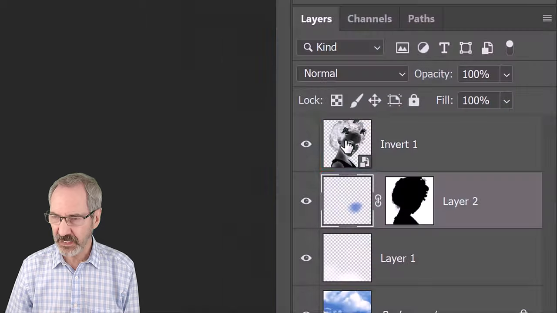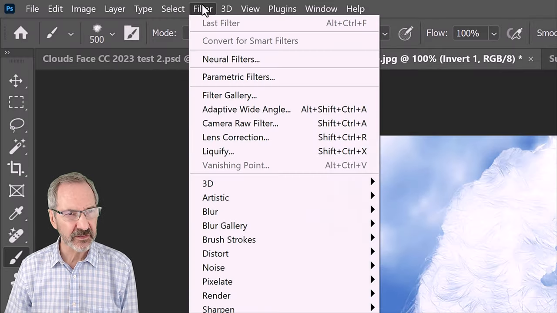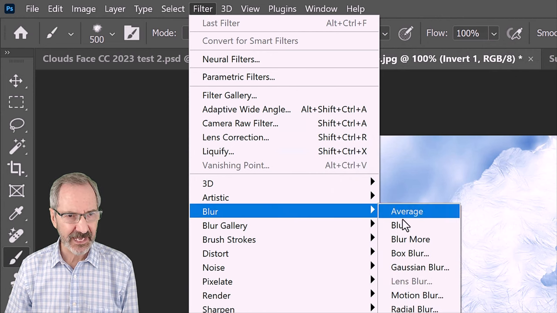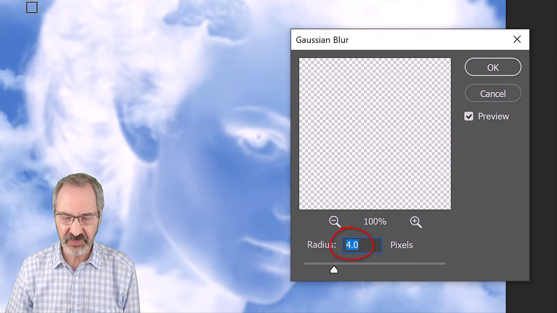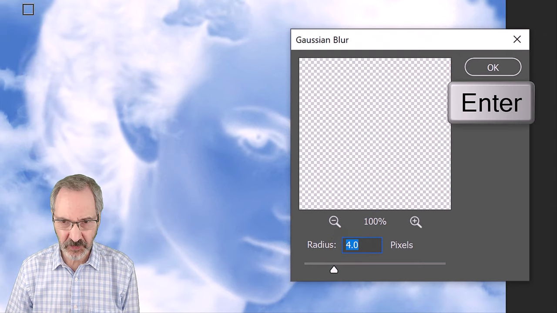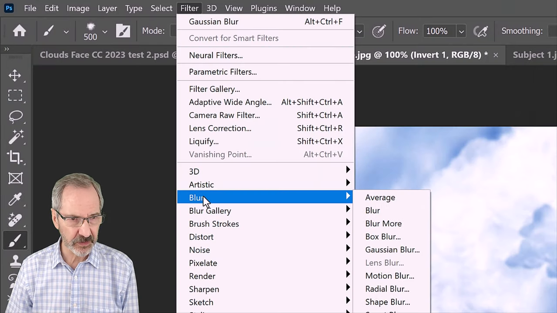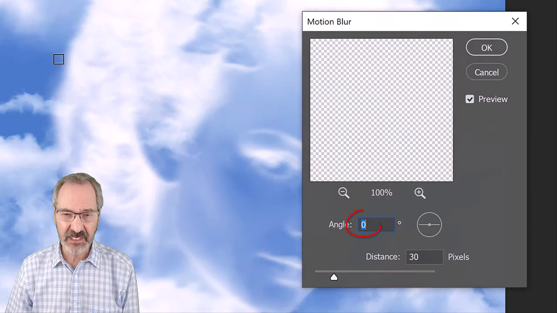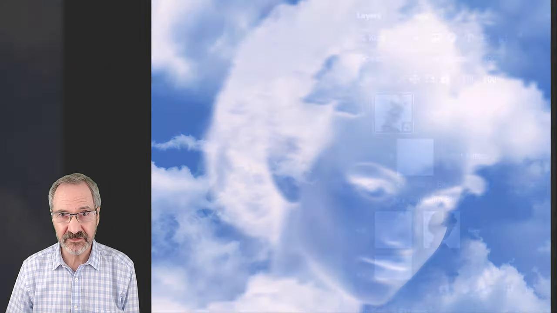Press B to open back your brush tool and click areas of the face where you'd like to hide the clouds. Make your subject active and go to Filter, Blur, and Gaussian Blur. Blur it 4 pixels, then click OK or press Enter or Return. Go back to Filter, Blur, and Motion Blur. The angle is 0 degrees, and the distance is 30 pixels. Next, we'll blend the face into the clouds.